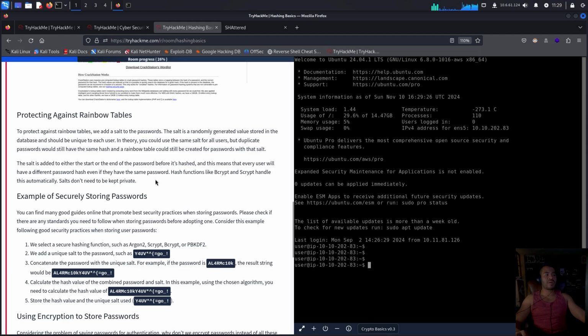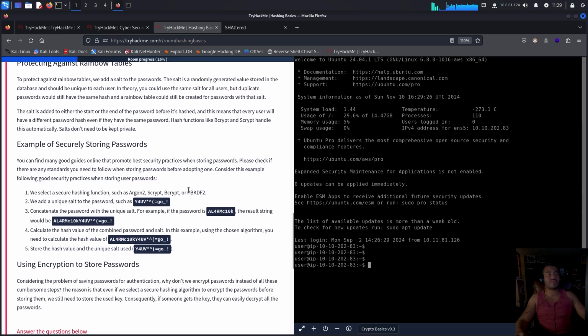The salt is added to either the start or the end of the password before it's hashed. And this means that every user will have a different password hash even if they have the same password. Hash functions like bcrypt and scrypt handle this automatically. Salts don't need to be kept private.